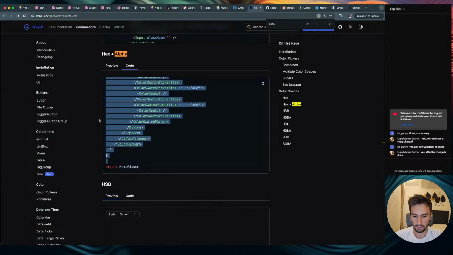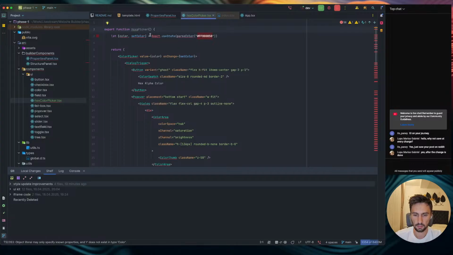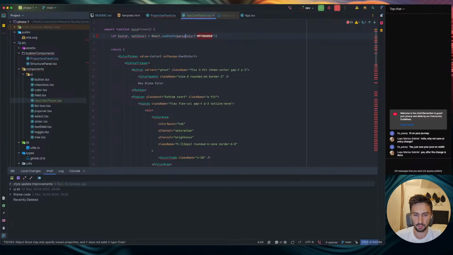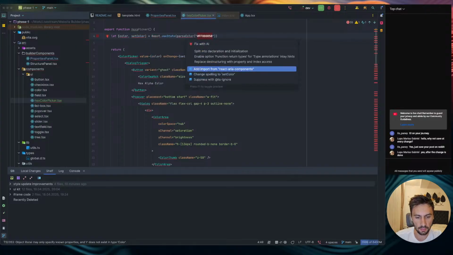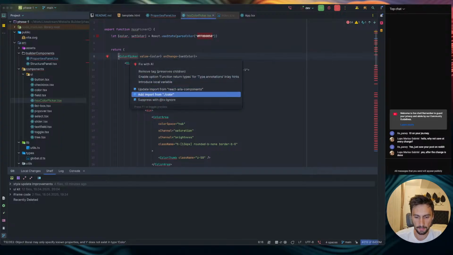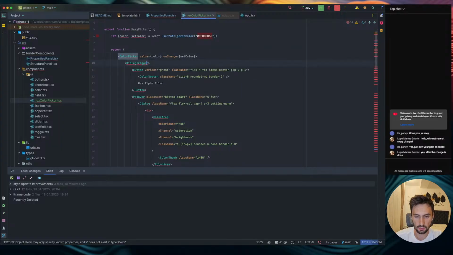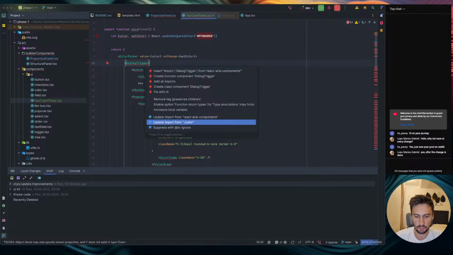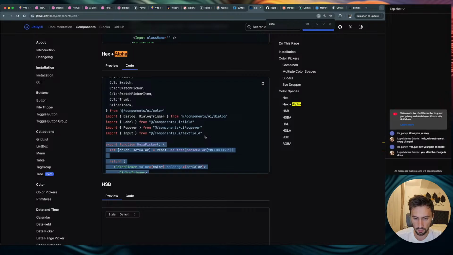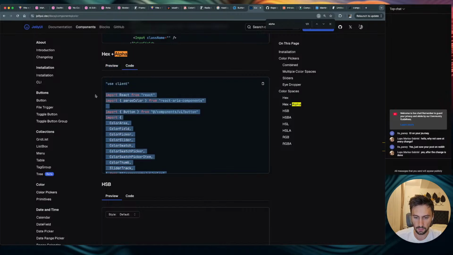Export. React. Let's import everything. Parse color. Where is parse color coming from? From React Aria. Okay. Can I add all the imports? Add import. Can I copy the imports? I think I can copy the imports from here directly.